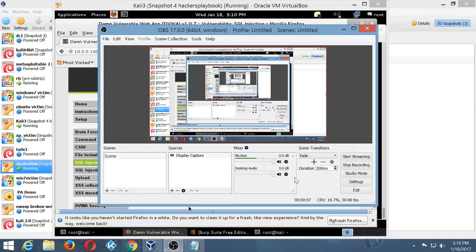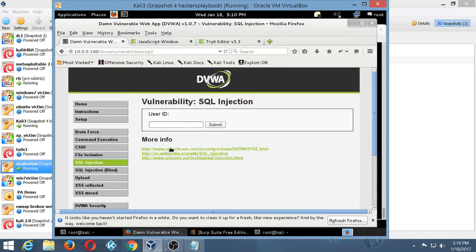Today we're going to do a little bit more SQL injection. We're going to do it by hand instead of by using automated tools like SQLmap. So we got a site here. It says vulnerability SQL injection.